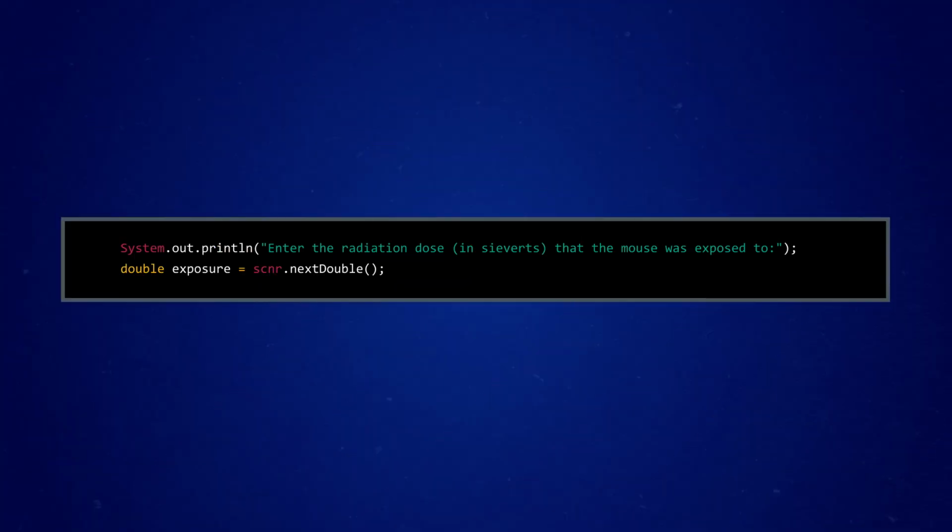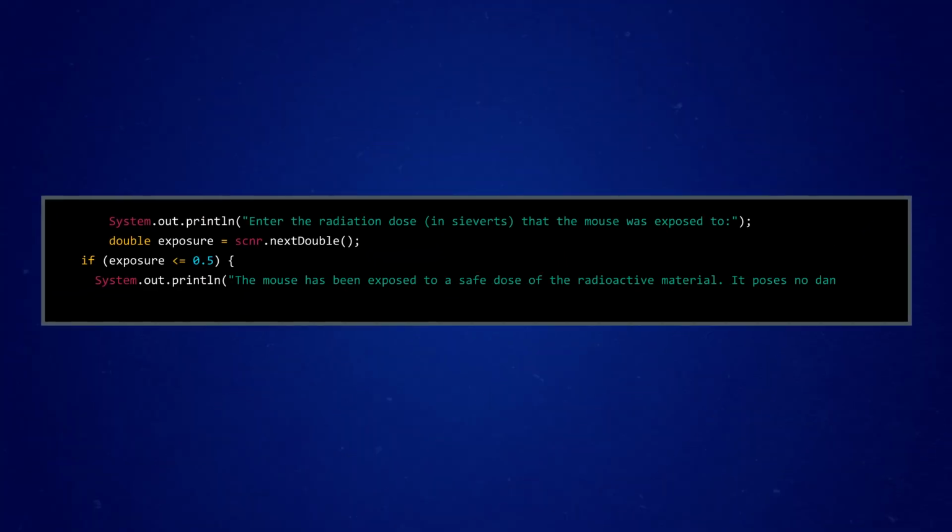We're going to play it a little fast and loose with the physics here, but we hope you understand that it's for a good cause. There are three possible outcomes we want to add to our code. We'll kick off this sequence with an if statement, capturing if the exposure value is less than or equal to 0.5 sieverts, which we've decided means that the mouse was exposed to a safe dose of radiation. Environmentally speaking, in our extra simplified world, this mouse will probably live a relatively normal life, or at least one where it doesn't leave radioactive poop all over the place.